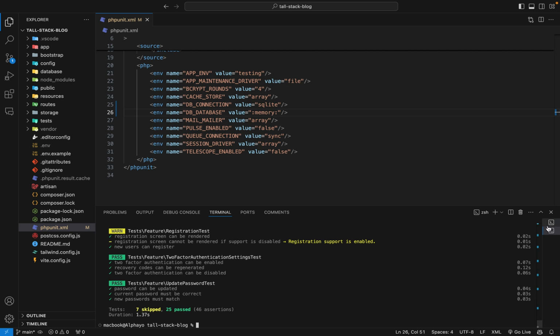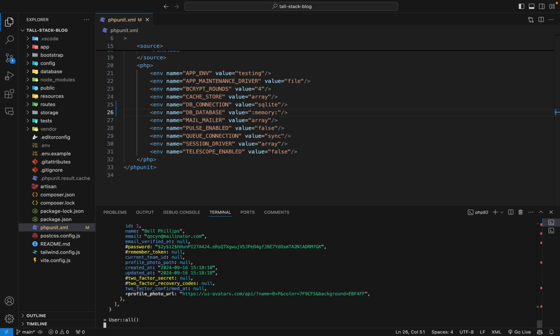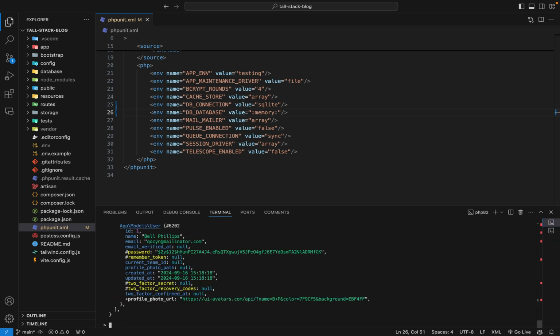run. And then if we switch back and try to fetch our users again, we have our user. And that's it for this lesson.